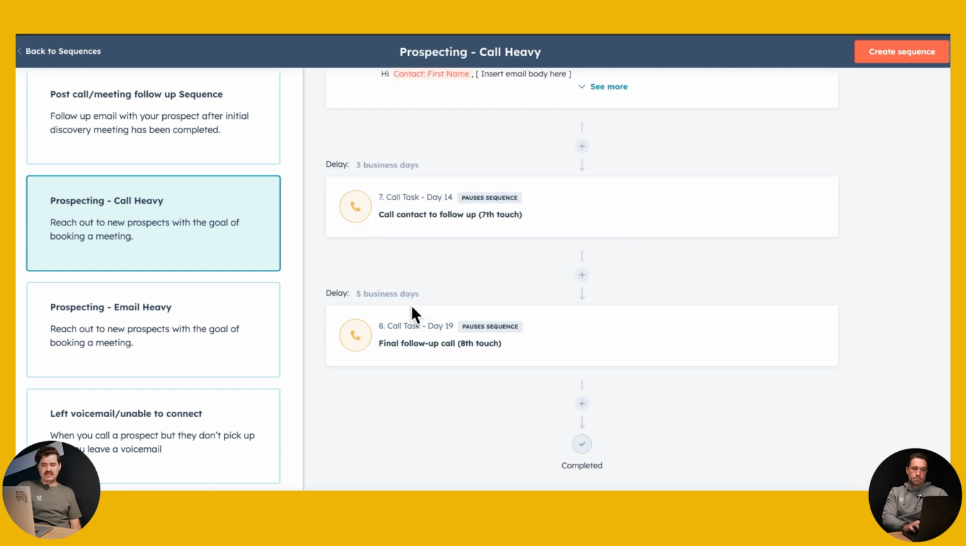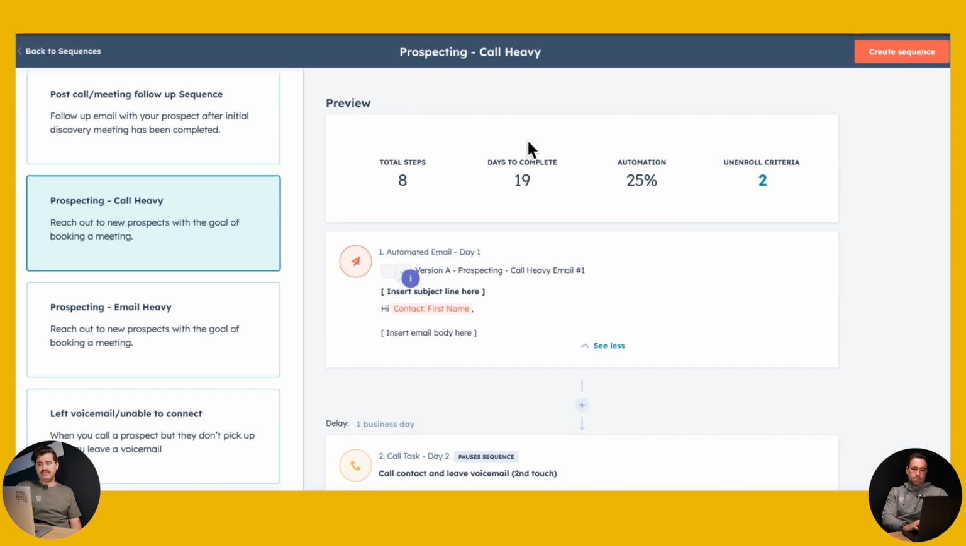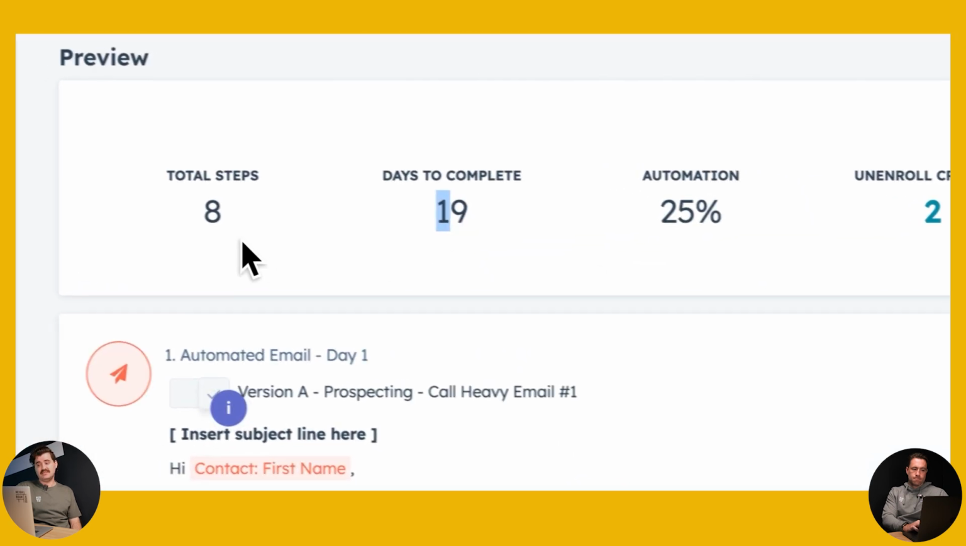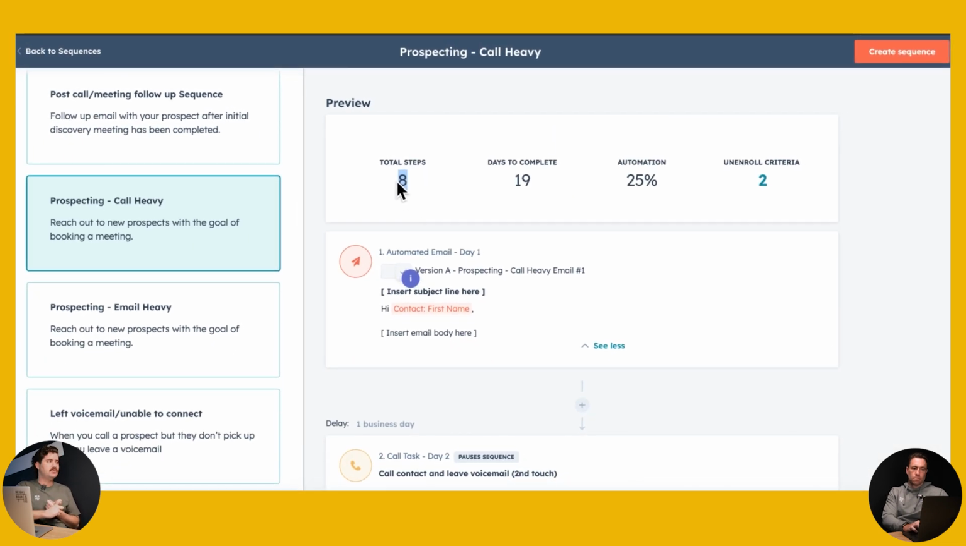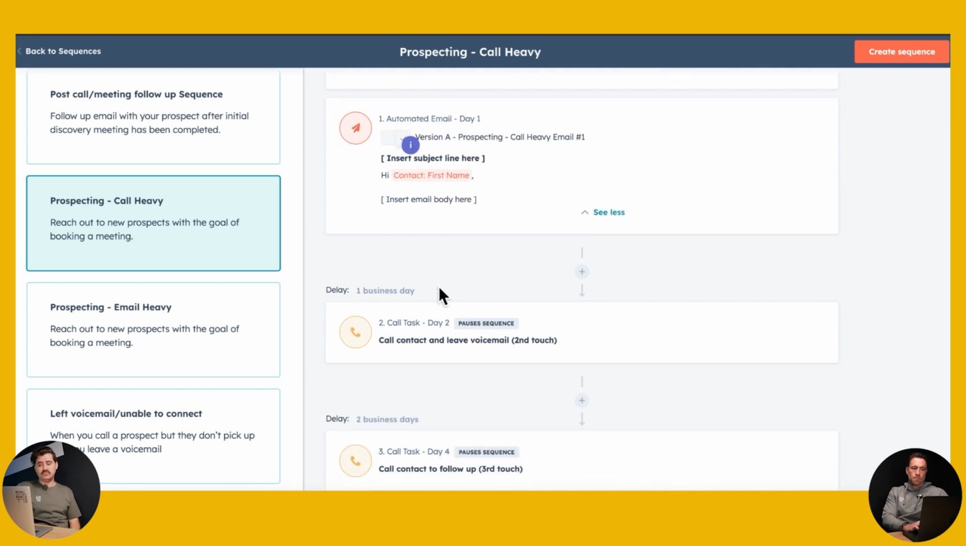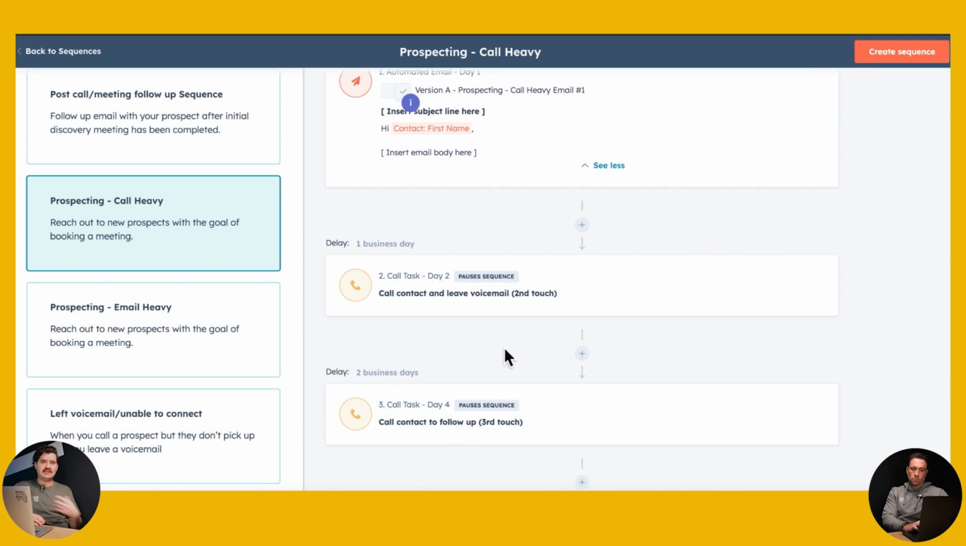So there's different options here, and you can see that this runs across quite a lot of days, with all different variations across 19 days and 8 different steps. A mixture of automated emails. When I say automated emails, that just sends the email to them without you needing to jump into your emails and send a manual email.